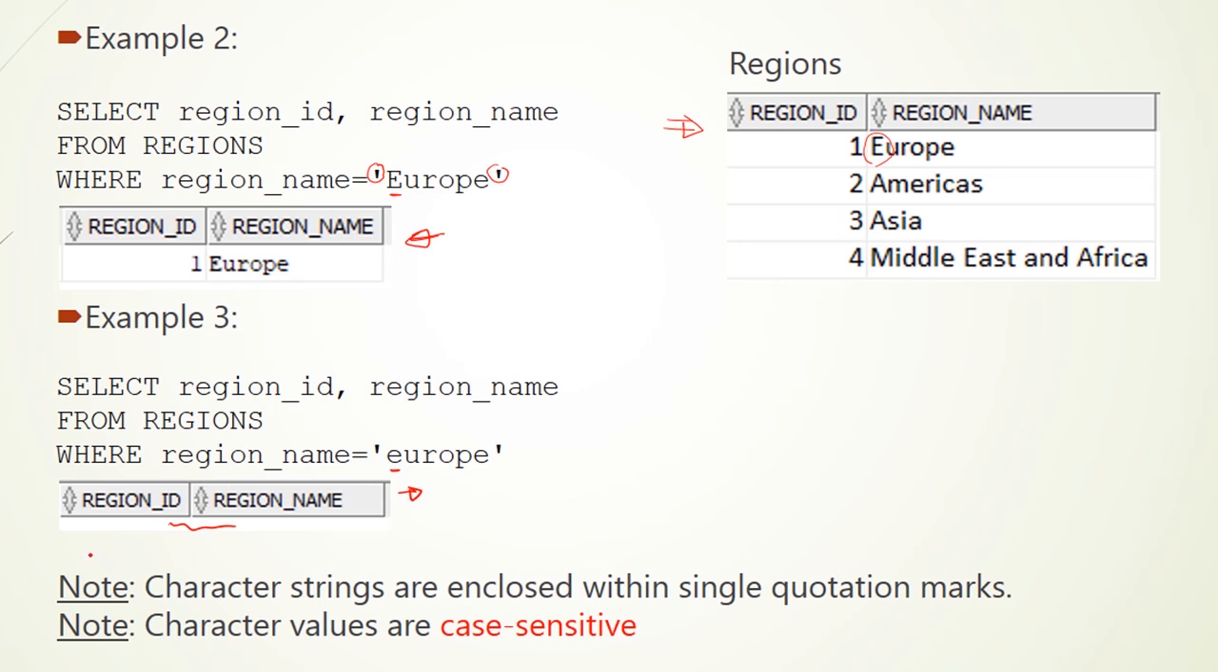So keep in mind these two notes. Character strings are enclosed with single quotation marks. So when you search for characters, you have to put, as we can see, single quotation marks and then your characters or string. And the second note: character values are case sensitive. If you are searching for characters, you need to know how the characters are stored in the table or in the database.